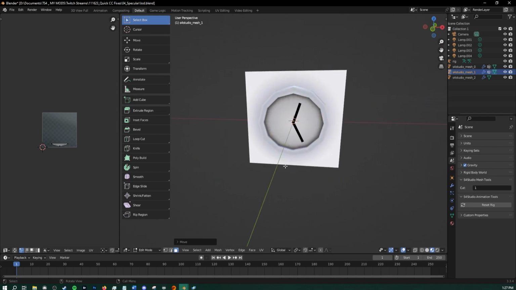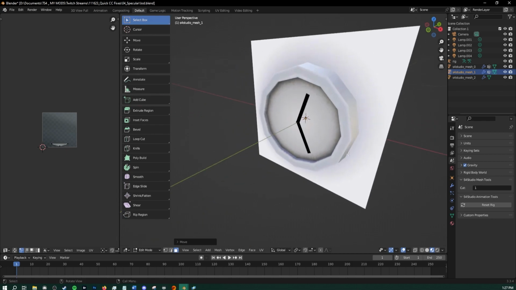But why don't we just delete the cut? You can't delete the cut. Because if you delete the cut in the file, when you go to import it back into Sims 4 Studio, it's just not going to change the glass cut because it doesn't see one in the file, so it'll just leave it as it is.